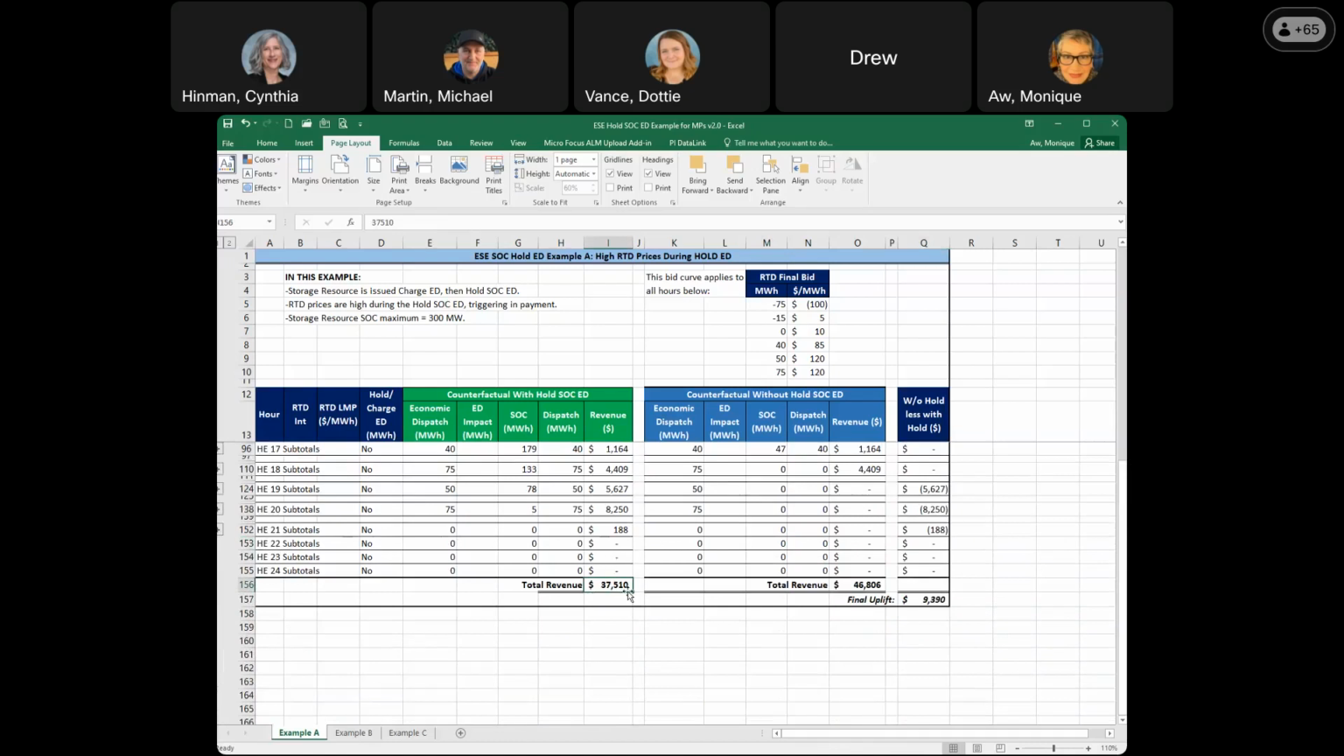So $37,510 is our total revenue with the hold. Without the hold, $46,806. The difference is positive and becomes our final uplift amount. If the difference were the other way around, the final uplift would be 0. So if we found that the resource could get more revenue with the hold than without, we're not going to claw back any money. There just won't be any uplift.